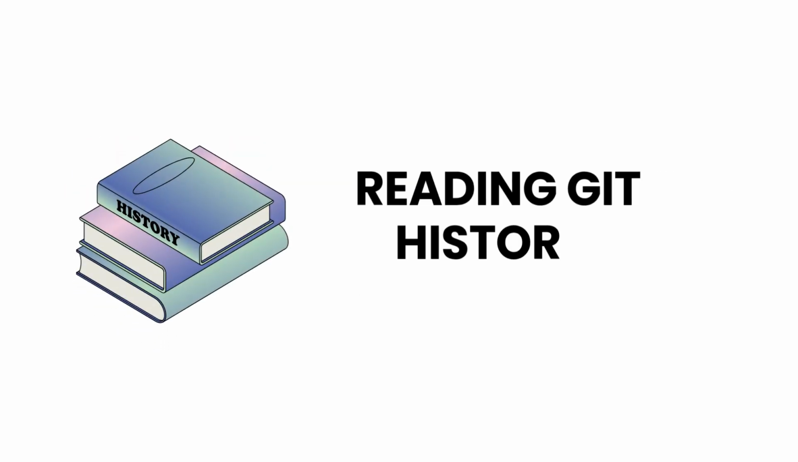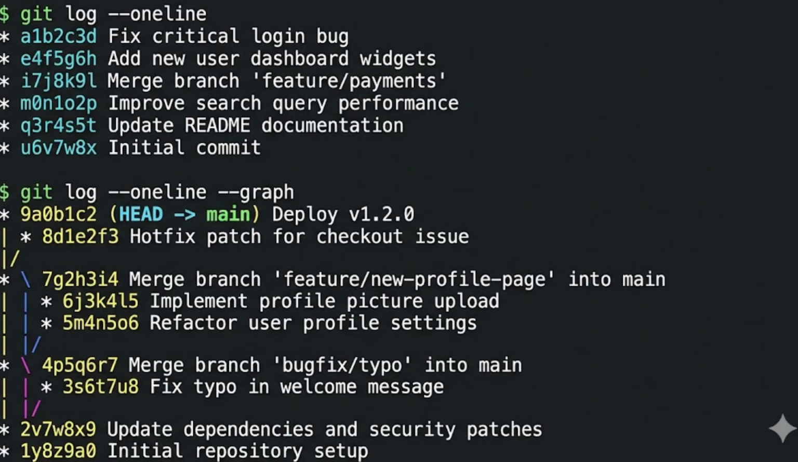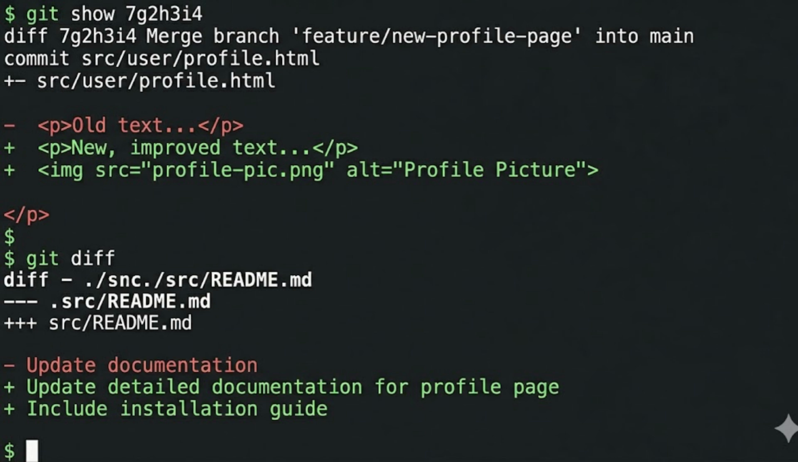Reading Git history. One last thing, reading your Git history properly. You've seen git log already, but there's a cleaner version, git log --oneline. This shows each commit on one line, just the short hash and message. Much easier to scan. You can also type git log --oneline --graph to see a visual branch diagram right in your terminal. To see exactly what changed in a specific commit, git show followed by the first 6 characters of the commit hash.